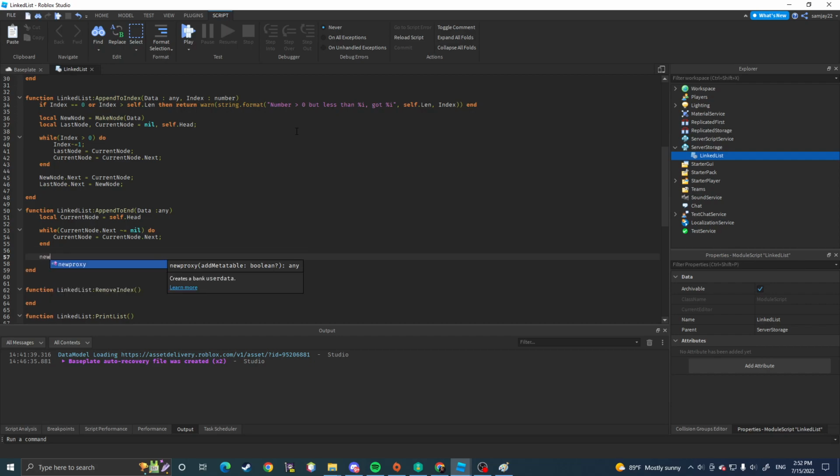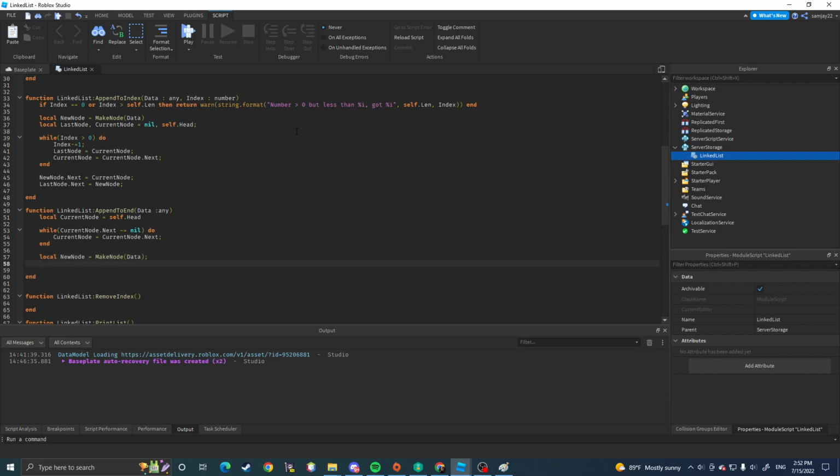We'll make a new node. New node equals make new node. We'll pass the data that we want to save to this node into there. We'll set the new node and the current node's next equal to, because we know the current node's next is equal to nil, we'll set the current node's next to the new node. And now we add it to the end of the array or linked list.